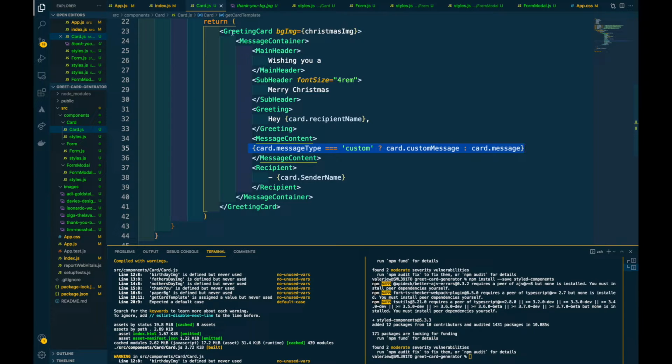So we've got our greeting card styled component, which will set the background image to the Christmas image. Then a message container that's got all of our message content in it. Our message content tags display the greeting card message based on whether or not a custom message has been selected. If it hasn't been, it will just default to the card.message. So that's for our first greeting card type.